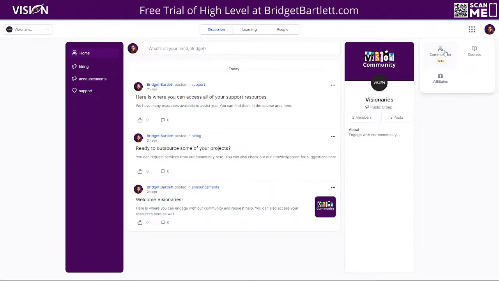And you can see HighLevel literally just released this a couple weeks ago, and they're already adding communities. It's just HighLevel is insane. They are just growing so fast, and I have never seen a company pump out the value like they do.